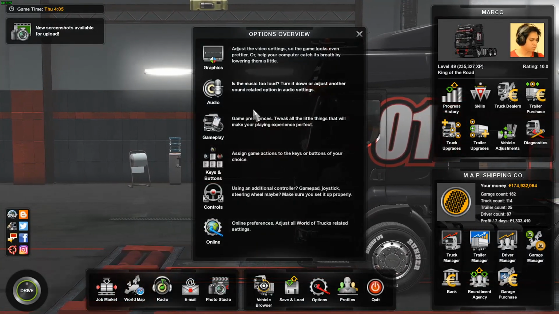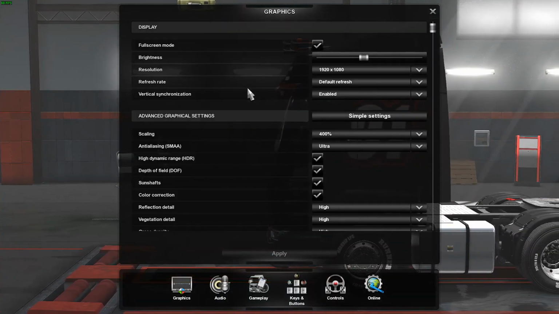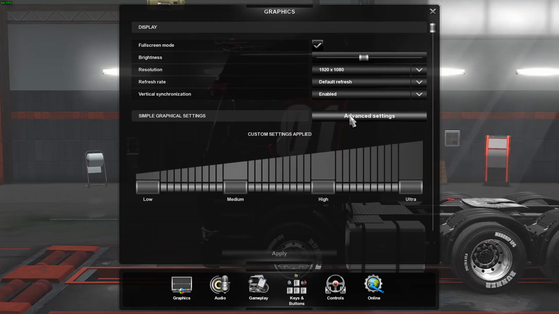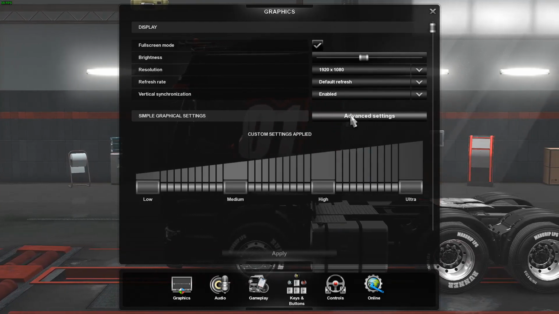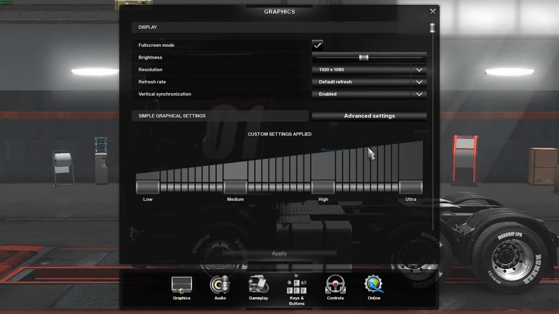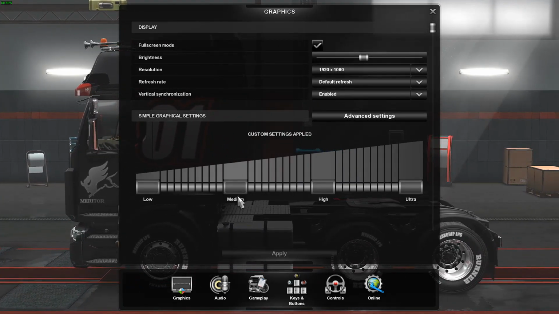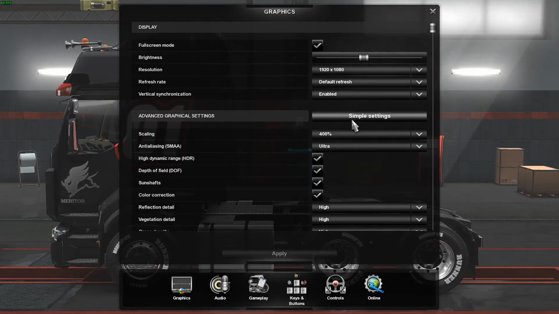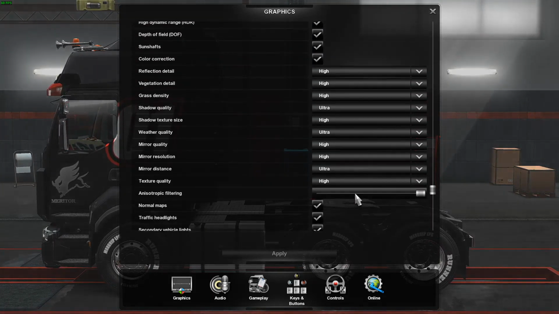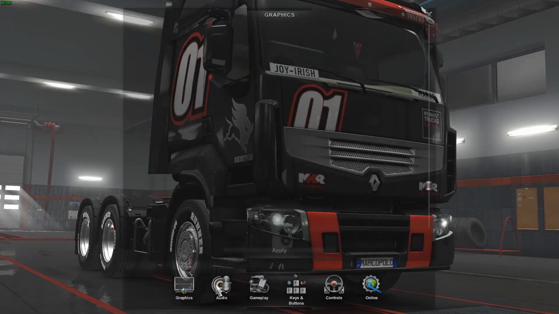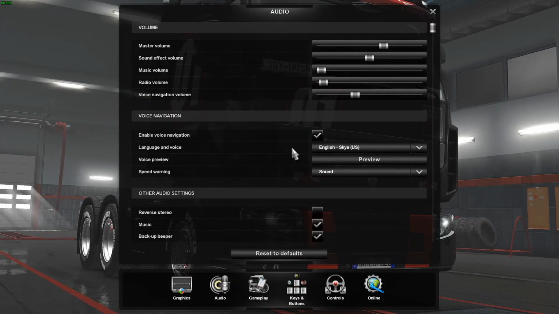Here in graphics settings, if you have a very nice rig in your computer, you can just go to ultra, and if not, you can go medium or high, something like that. I'm using ultra. All right, so you also need to set up your voice navigation.